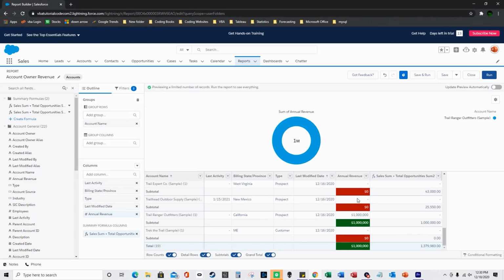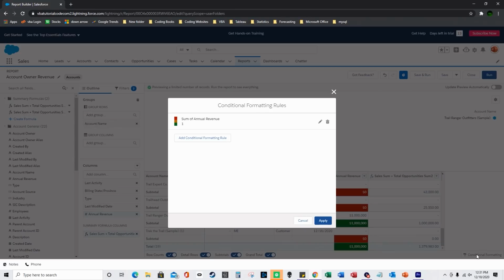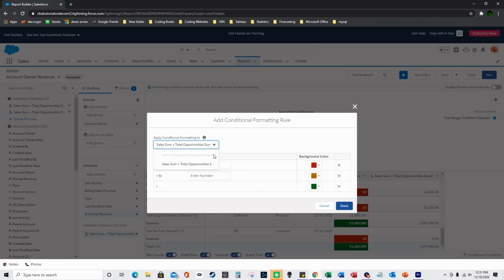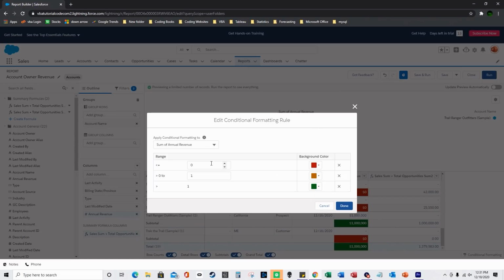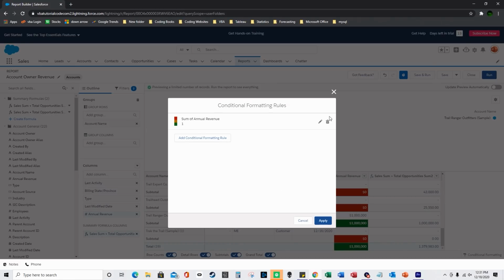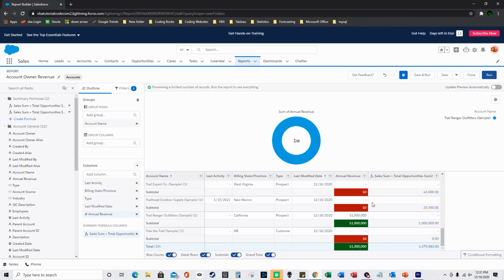And notice how I have colors in annual revenue. You could select conditional formatting, and then you could add conditional formatting for a particular column, and then you could have 0 is red, or greater than 0 is that color. And here's how I have it. I have sum of annual revenue: if it's less than 0 it's red, and if it's greater than 1 it is green. So you could add colors to the reports.